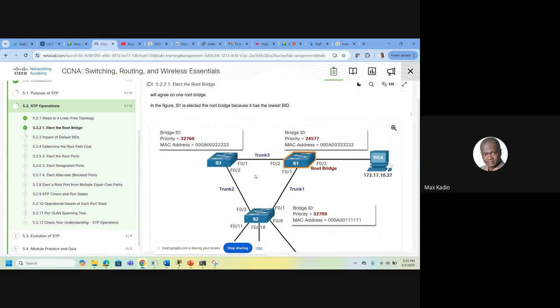So when you have all the bridge IDs, to compare them, you start with the priority. We say the lowest. Here's 32,000 something, and here is 24,000 something. So the priority here is the lowest. So automatically, switch 1 becomes the big boss, the manager, or the team leader of the team of 3. If they got the same priority, then we go down to the MAC address.